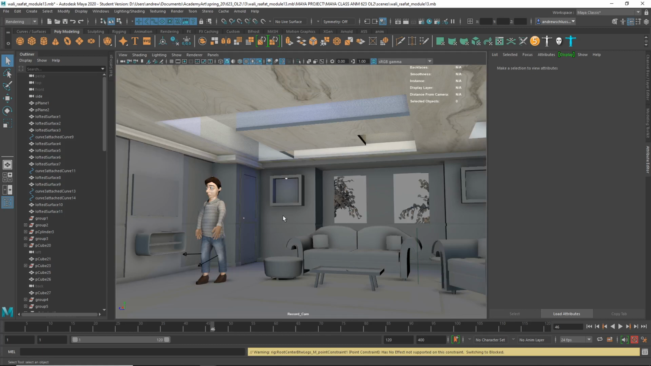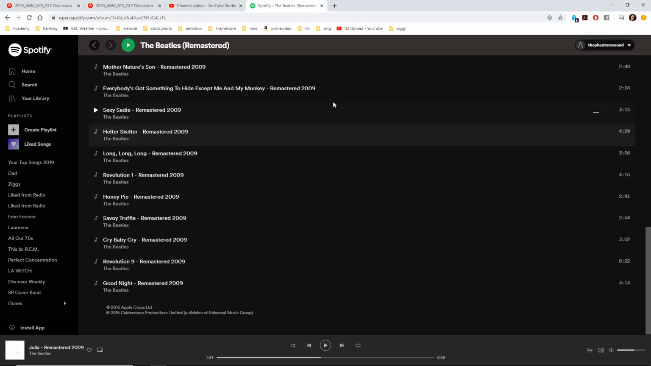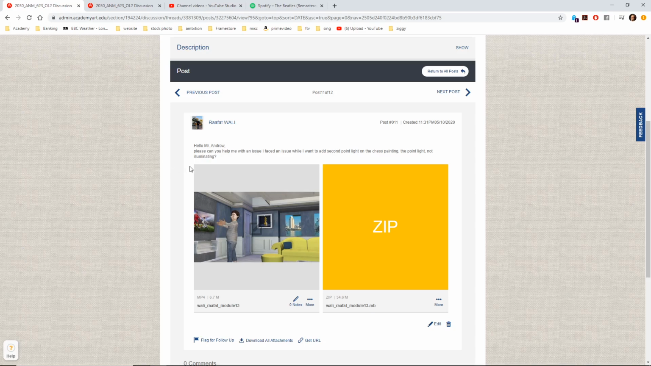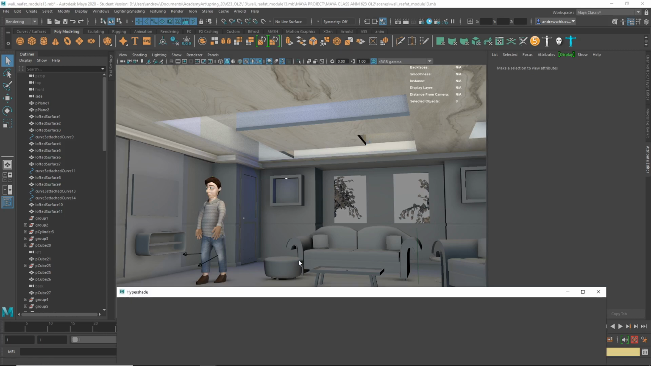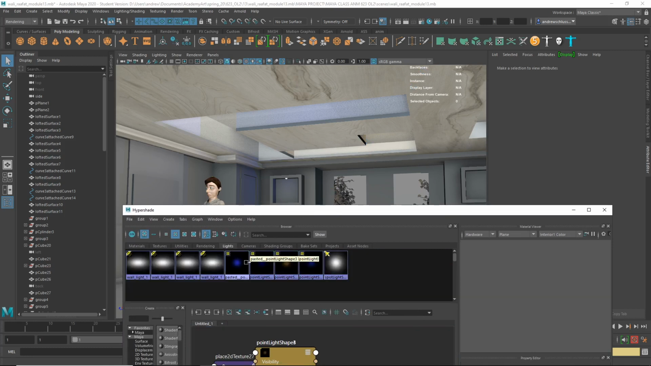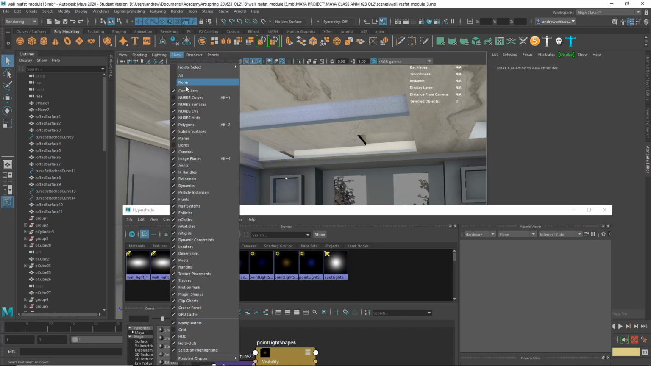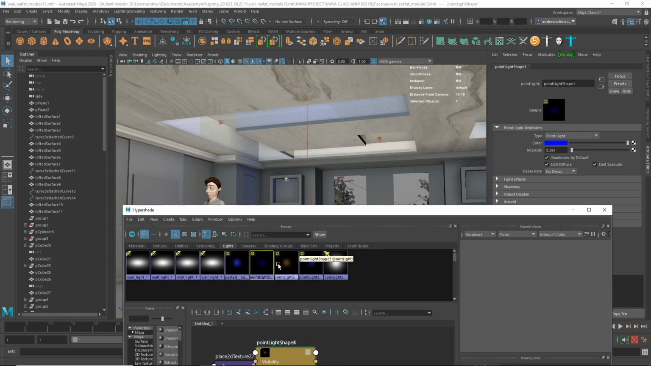Your main question was about a point light in the, where? In here, is it? Point light on the chest painting. Oh, okay, yeah, there. So take a look at all your lights. Okay, so this one. Let's just increase the intensity on that.